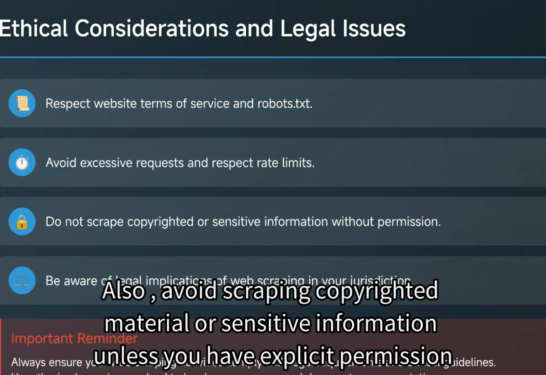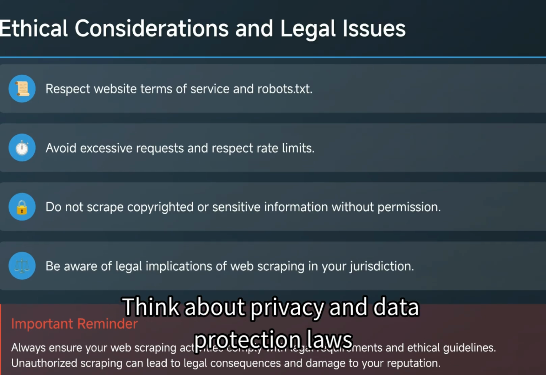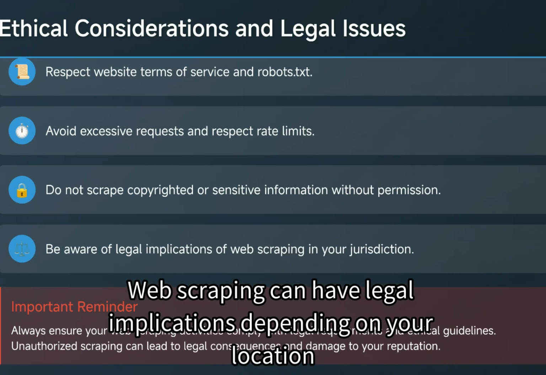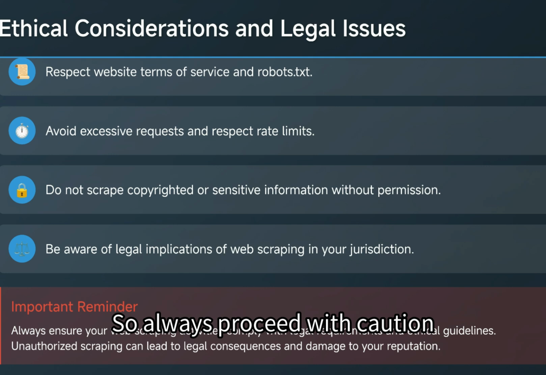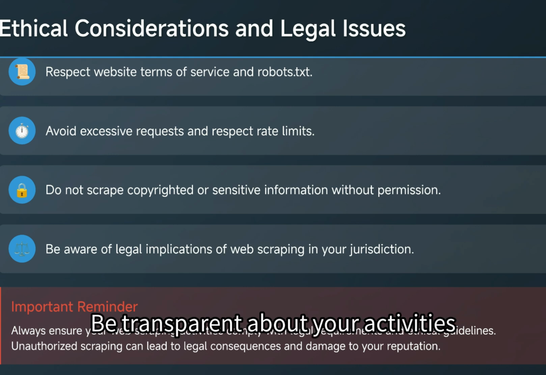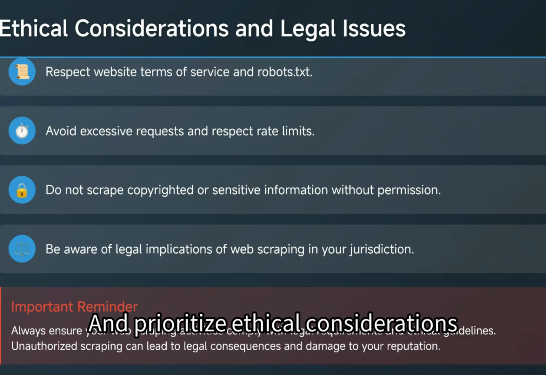Also, avoid scraping copyrighted material or sensitive information unless you have explicit permission. Think about privacy and data protection laws. Web scraping can have legal implications depending on your location and the type of data you're collecting. So, always proceed with caution, be transparent about your activities, and prioritize ethical considerations.